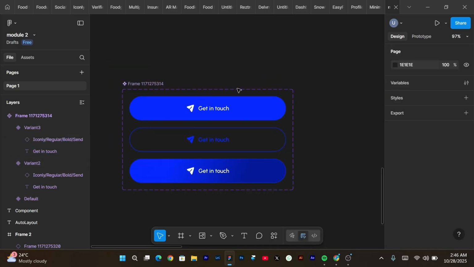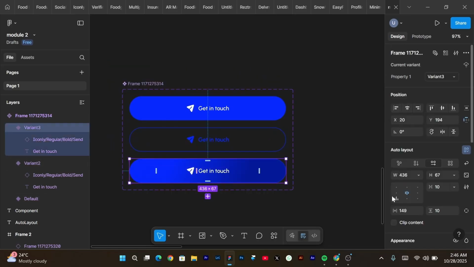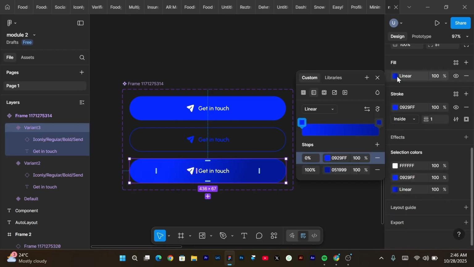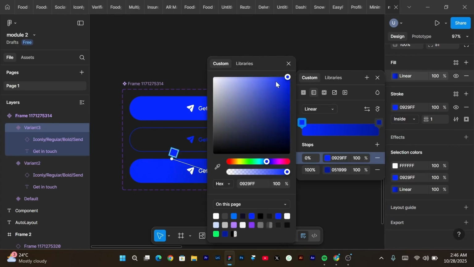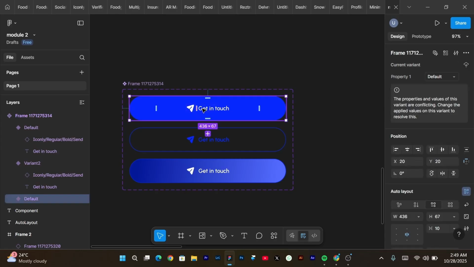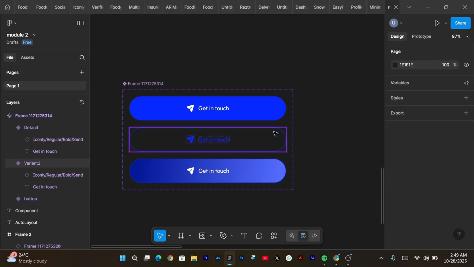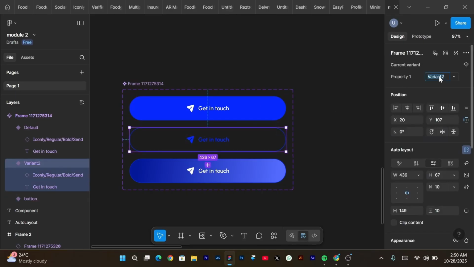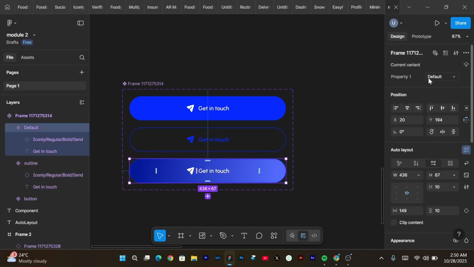Now we have created 3 variations. The gradient is not really visible, so let me head back to the linear and change the lighter one. Let's change the lighter color to something like this. Let me now show you how to use this variant when designing. But first, I'm going to rename all this. So I'm going to select the first one and change it from default here to button. And let's go to the second one and change it from variant 2 to outline. Then for the last one, I'm going to change it from default to gradient.